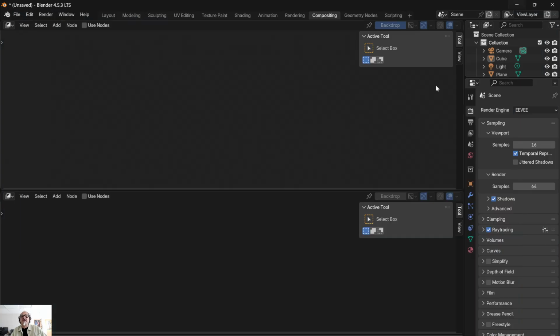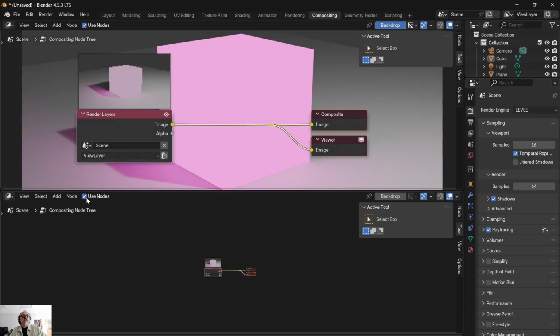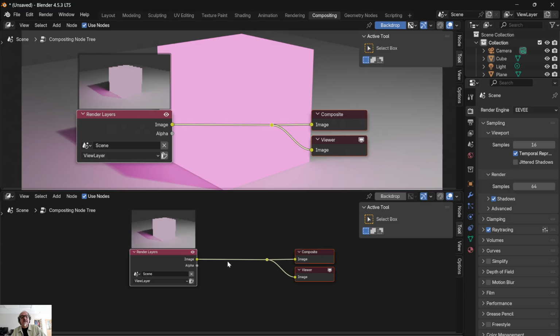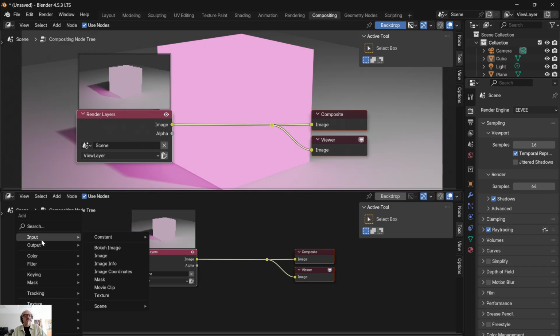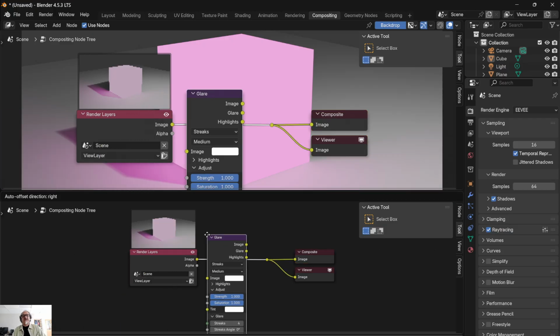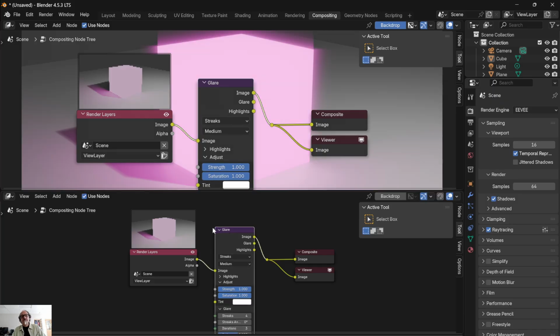Something's happening, I think. All right, I'm going to come in here, put use nodes on. Okay, this looks pretty sweet, right? But if you come in here now, zoom in like that, or go to view and go frame all. You go Shift A, and I just want to type in something: Glare. Glare, right here. And just bring this right in the middle like that. Glare does that.